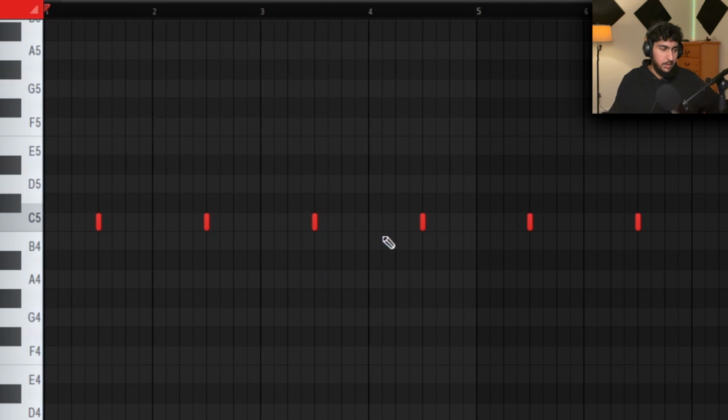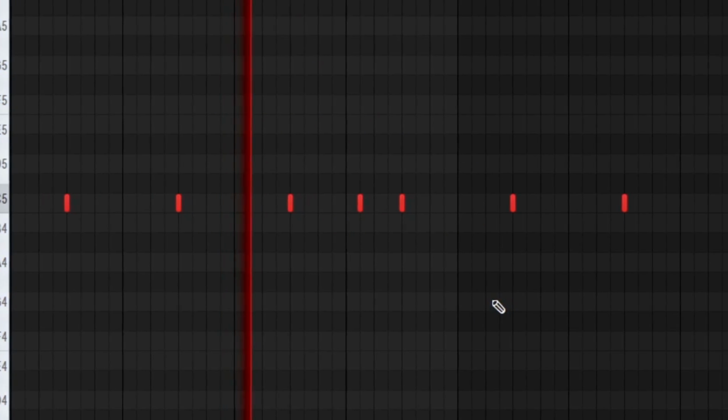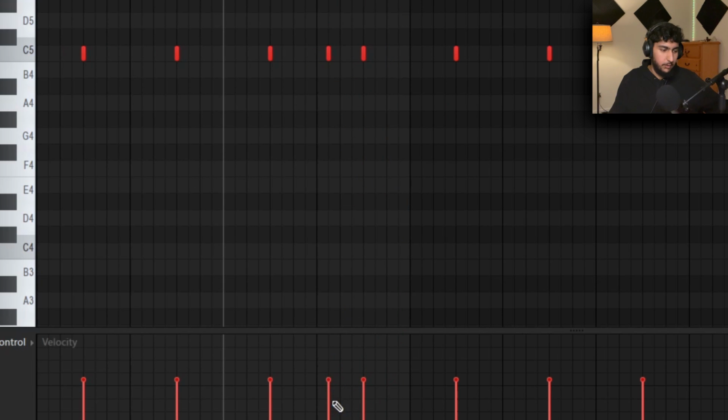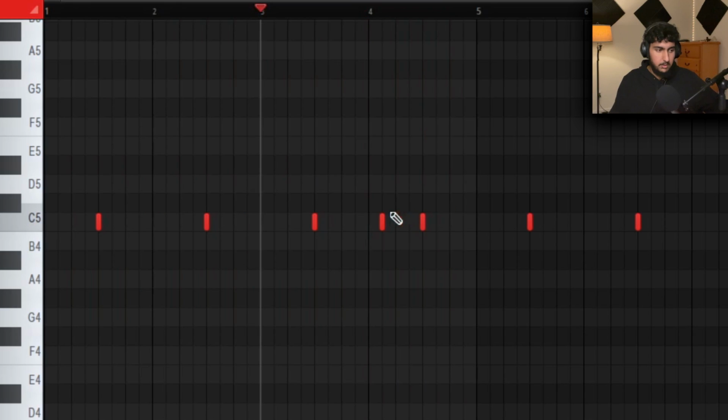Usually this will be on the offbeat after the first beat of the measure. So this is the first beat right here, and the offbeat right after that would be there. And that'll create more of a bounce like this. Sometimes the velocity on this first note will be a little bit lower to build up to it.